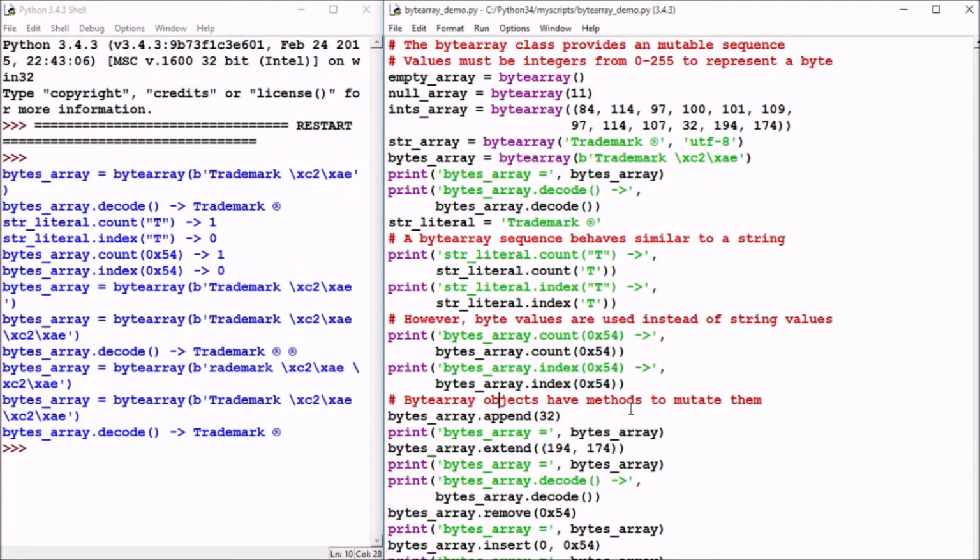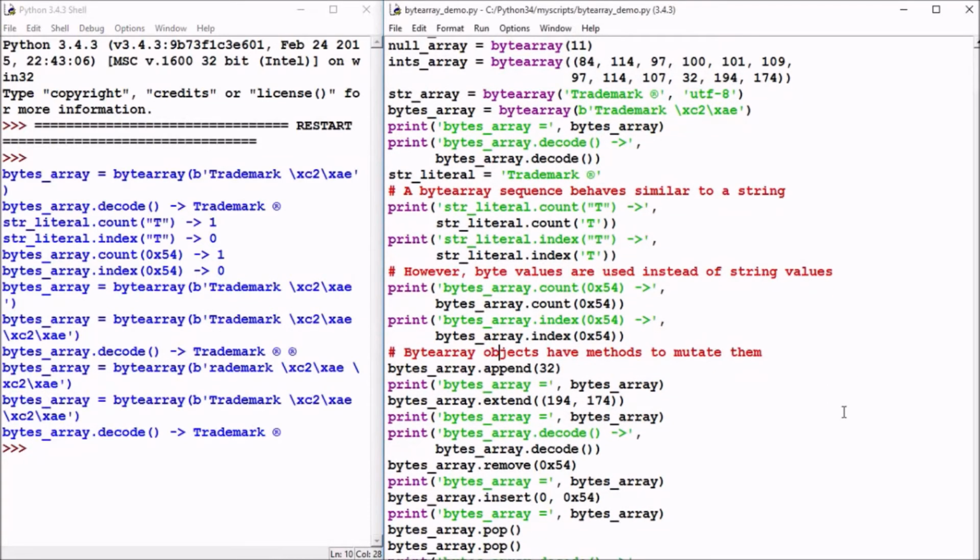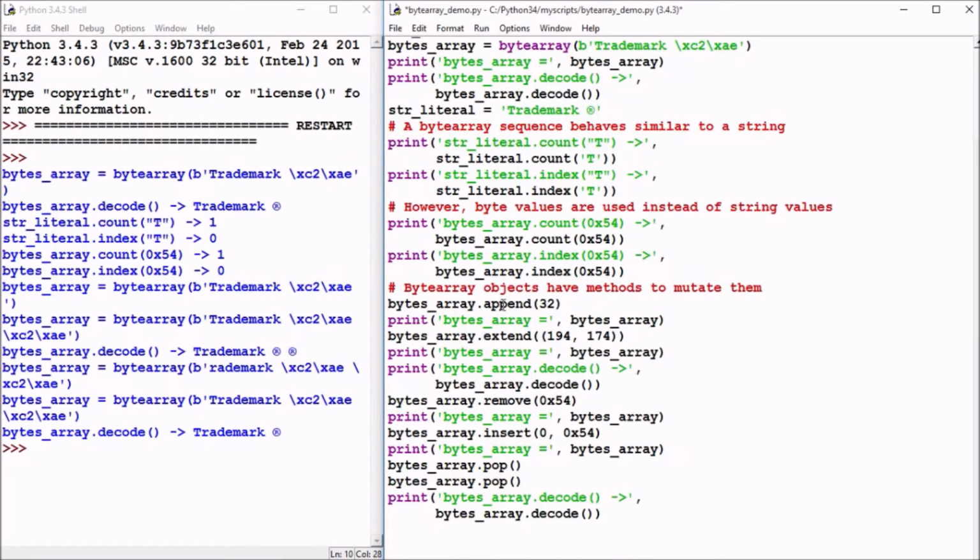Now, what makes the byte array objects special is their mutability, or the ability to change them with methods. So in this example, we have several methods to add on or remove elements from the array. With the byte array append method, you could append a single byte where the byte value 32 represents a space. It's a little hard to see in the printout, but there is a space right before the end of that string here.